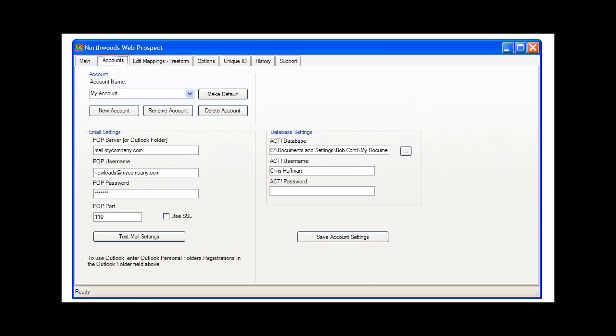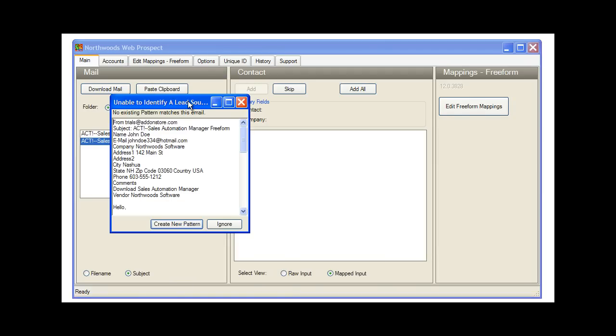Now that we've set up WebProspect to receive email from your mailbox and to store the results in your Act database, we'll click on the Main tab. We see that WebProspect is trying to process an email message which contains lead information, and it is indicating that it is unable to identify a lead source and that no existing pattern exists for this message.